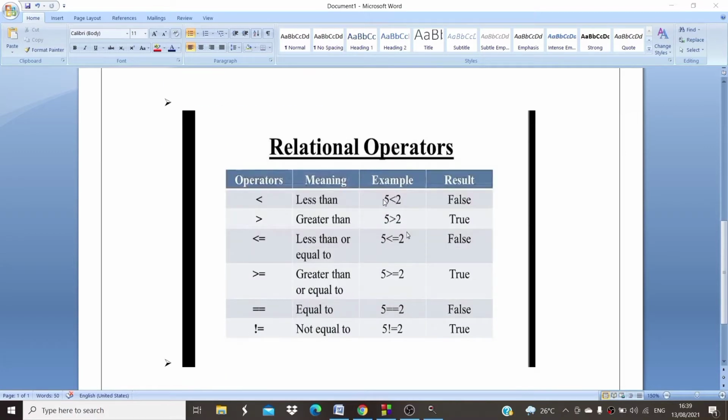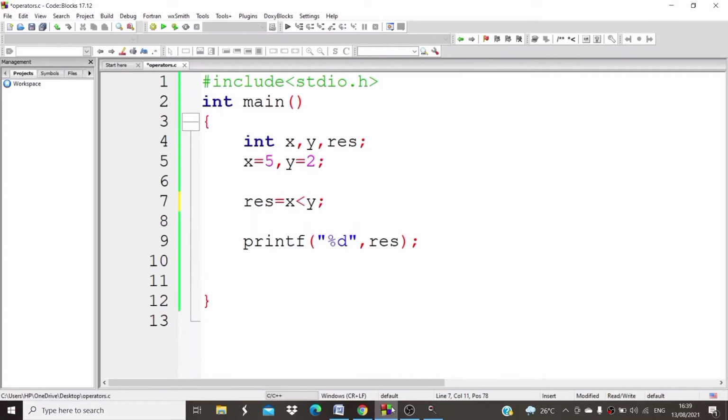If you look at this example, 5 is less than 2, it is false, so we will get a 0 value. If you look at this simple example, you will understand easily. I hope these small examples help. Now let us see the code program for relational operators.